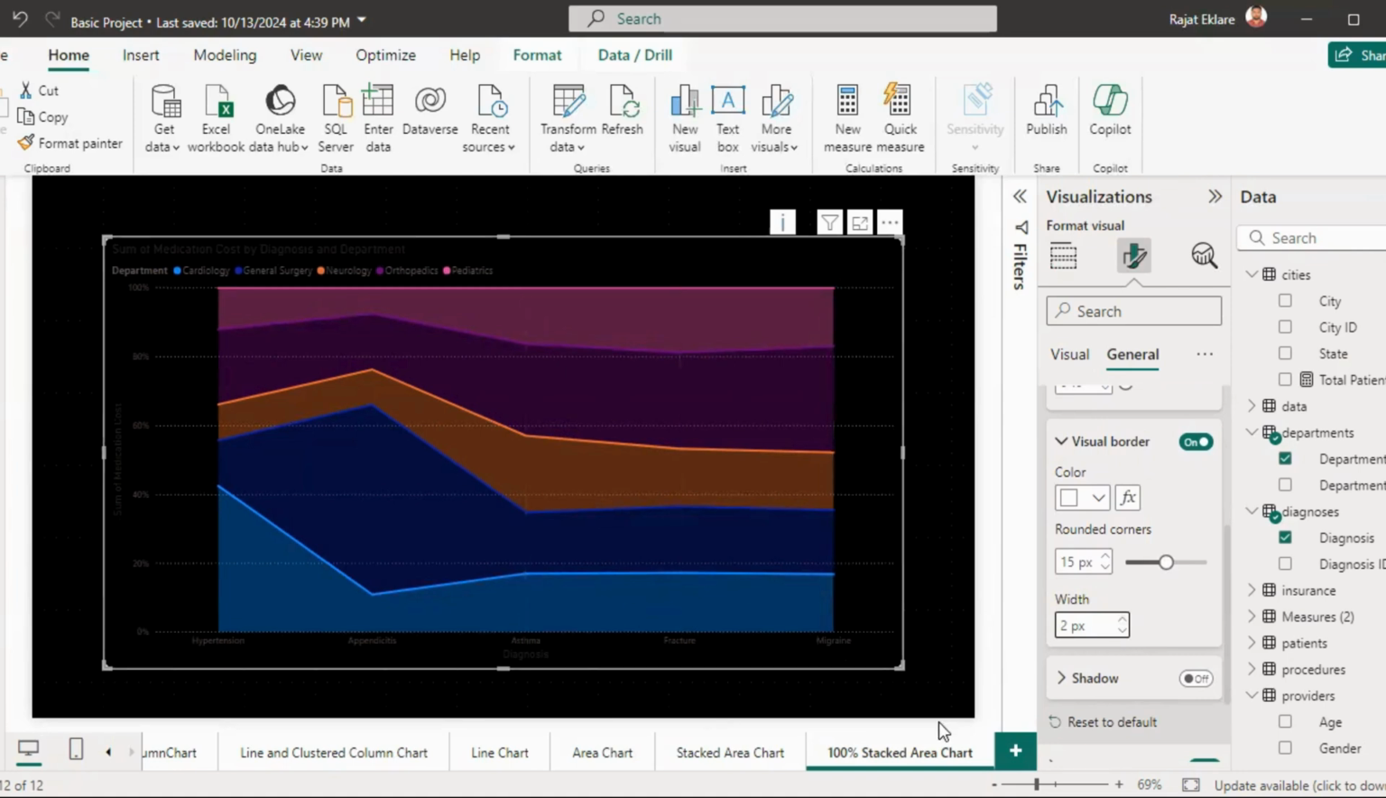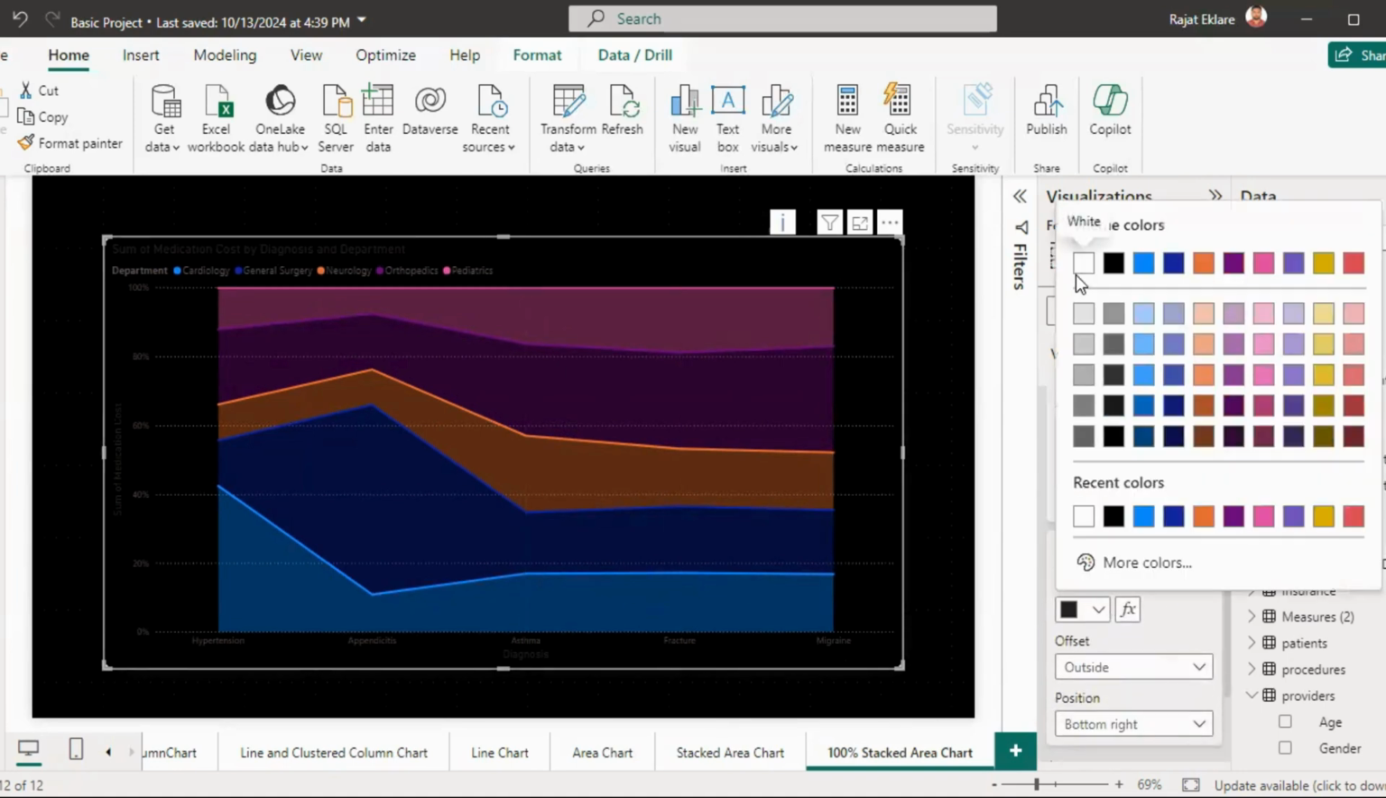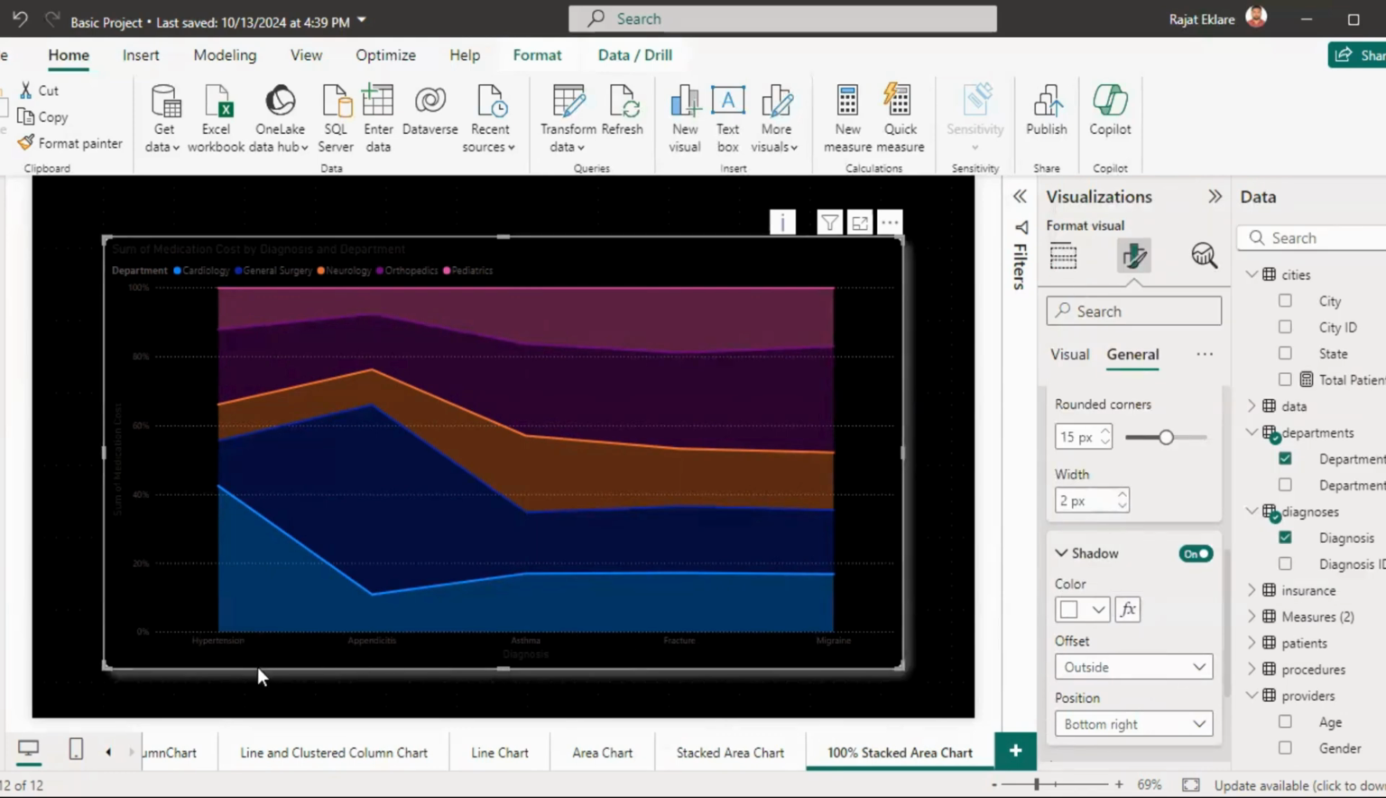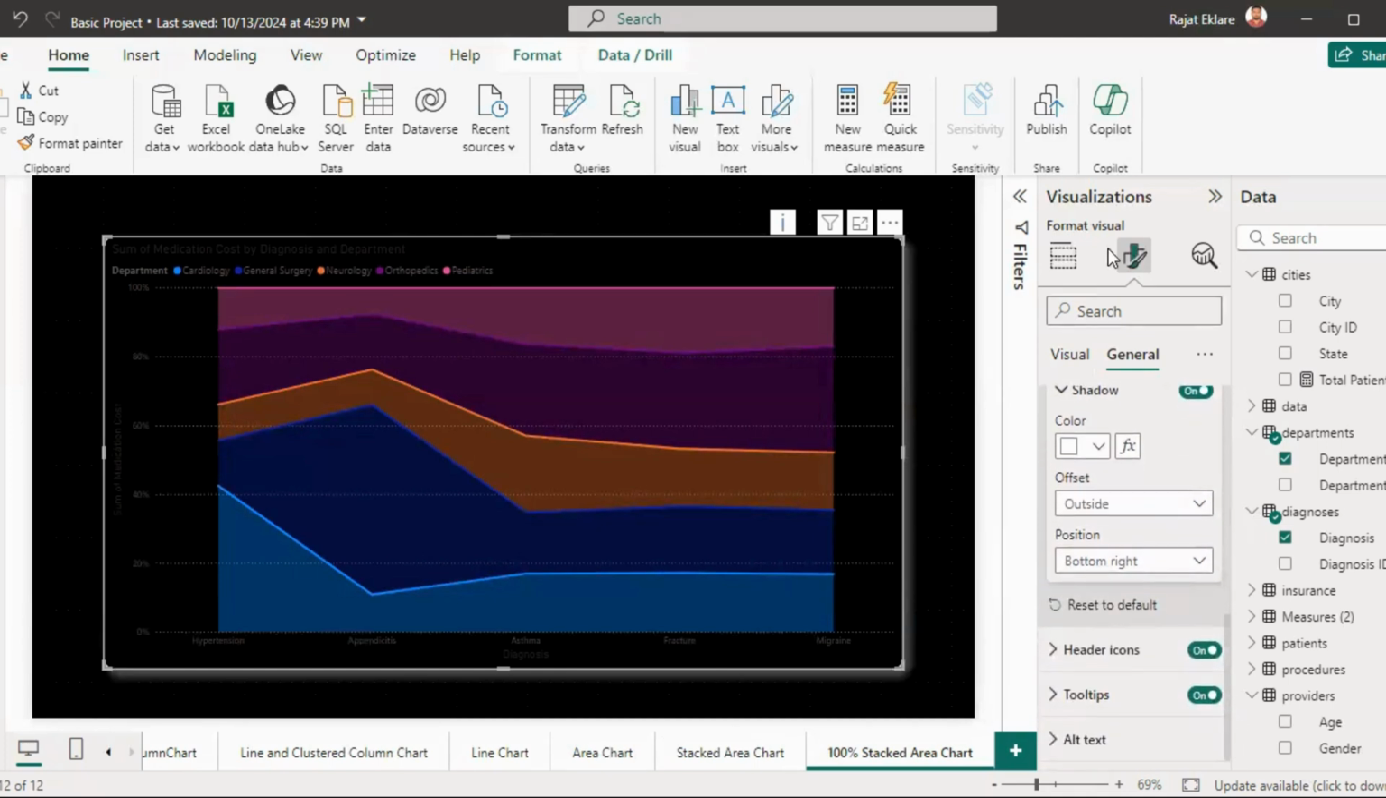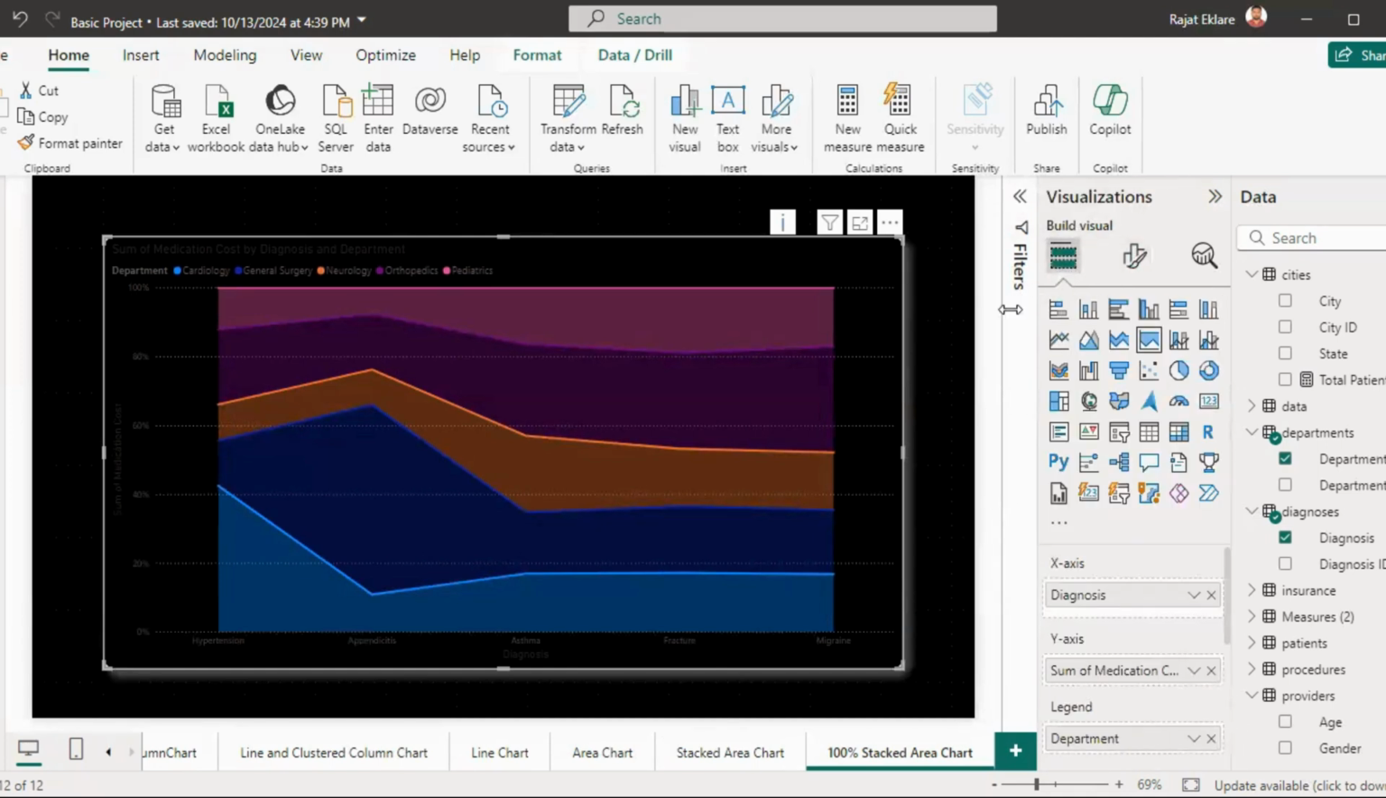Right now for our visual, the shadow is also not there, so we'll enable this button. Right now the color of the shadow is black, so we will select white color for the shadow, and the position of the shadow is towards bottom and right, so you can change the position according to your requirement. Now we have formatted our canvas background color and visual background color. We have given the visual a border with rounded corners, and we have created a shadow for our visual.